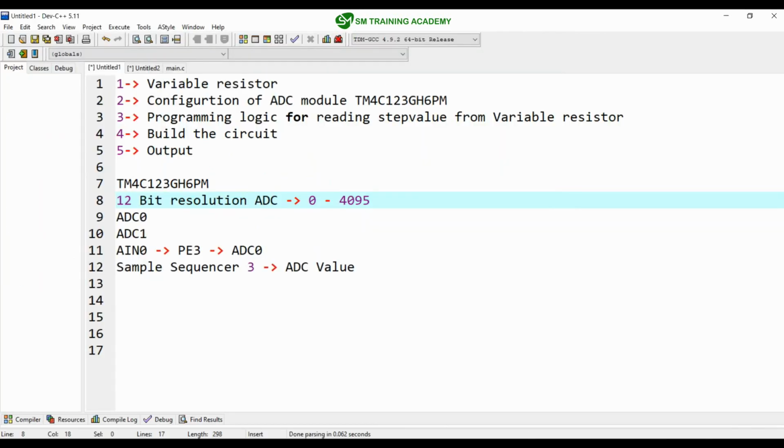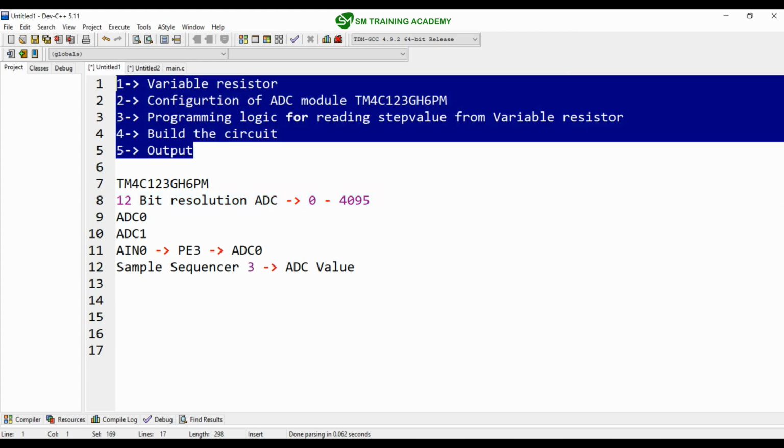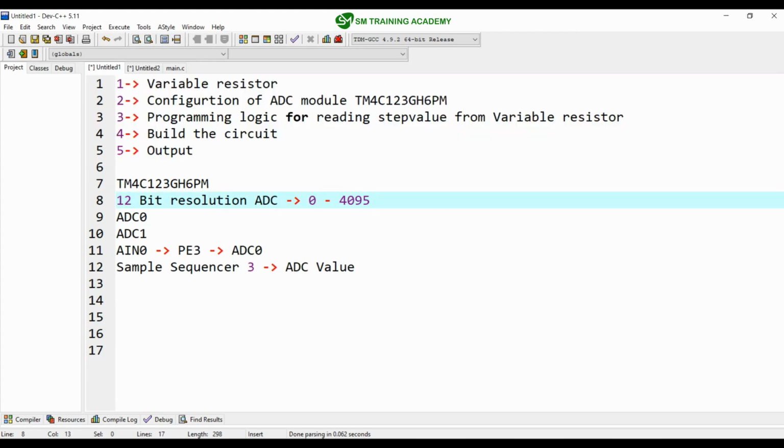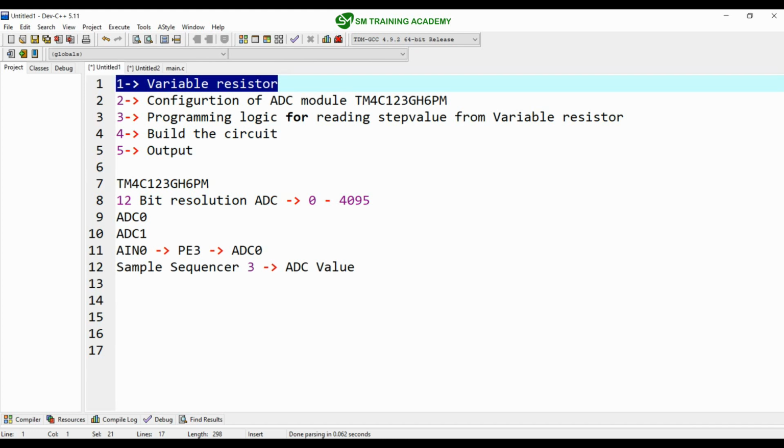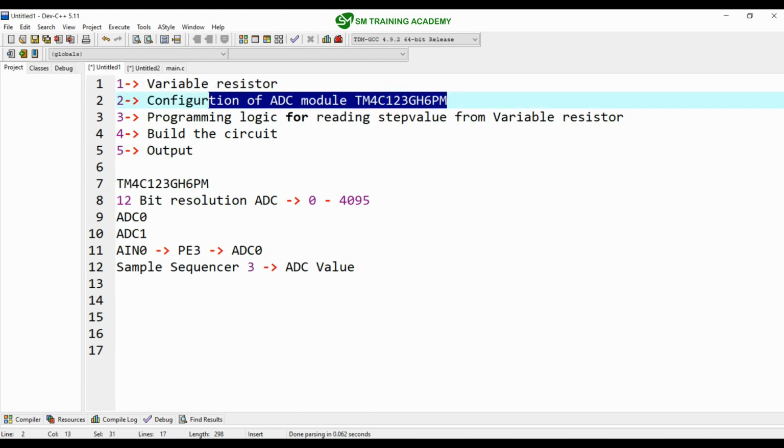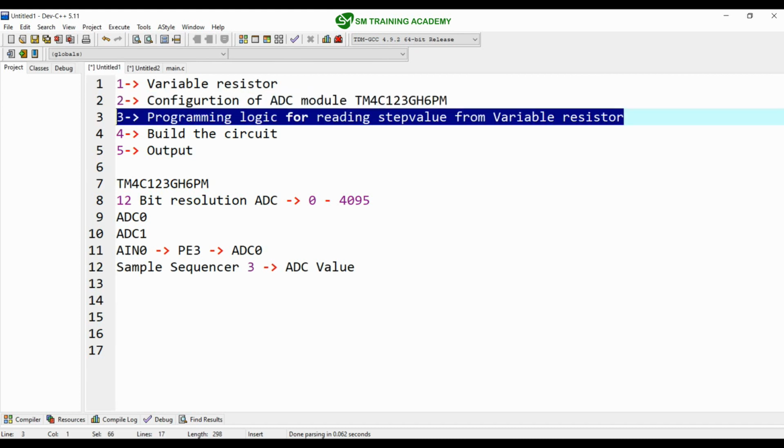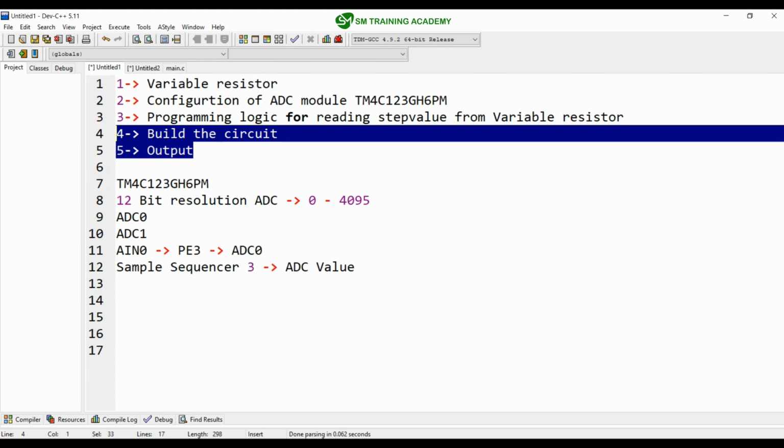So now I hope I covered all the points available in this agenda. You learned what is a variable resistor, what are all the applications of variable resistors and functionality of variable resistor, and also you learned how you can configure the ADC module available in the TM4C123 microcontroller, and we learned how we can interface the variable resistor to ADC module available in the same microcontroller, and finally we just built the circuit and visualized the output in the hardware.